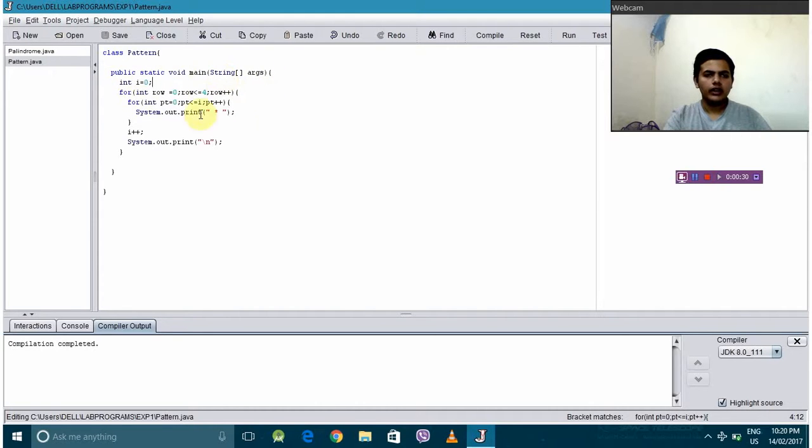Here I have initialized i with 0, and then this loop I have used for shifting the rows, and this loop I have used for printing the pattern. And here as you can see, the star pattern will be printed, and after this loop is over, the value of i will be increased.